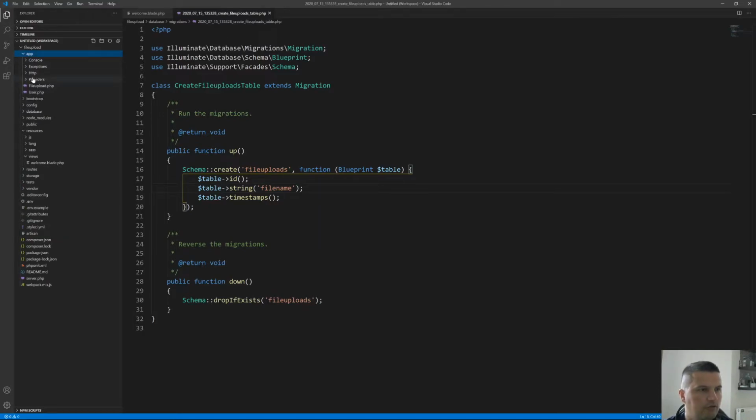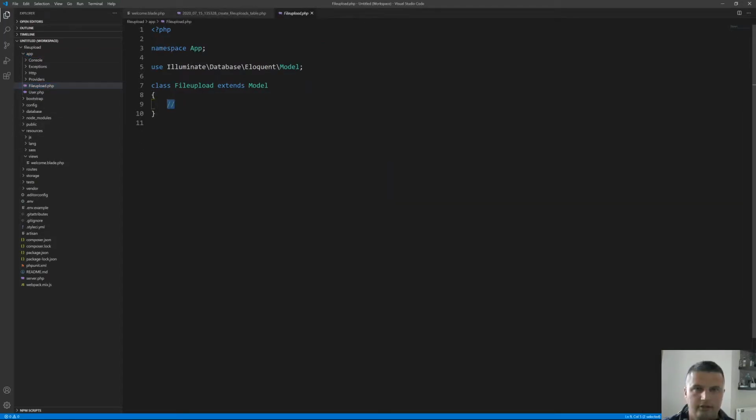Let's go to the app folder, and you will see the FileUpload.php, and let's say protected $guarded, an empty array. Okay, so now we are able to populate any fields in our database if we want to.